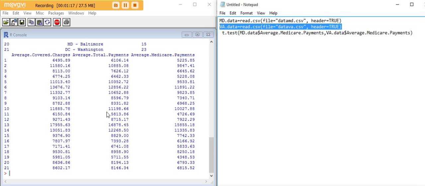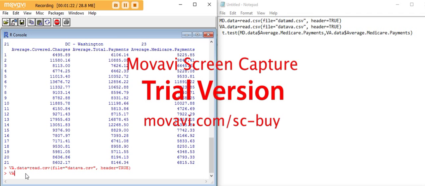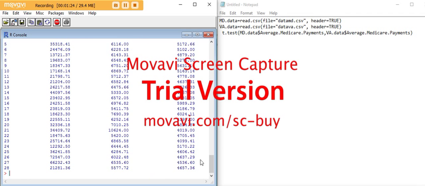Next I'll do the Virginia data. I just make sure that's there, and as you can see, average Medicare payments is still there.